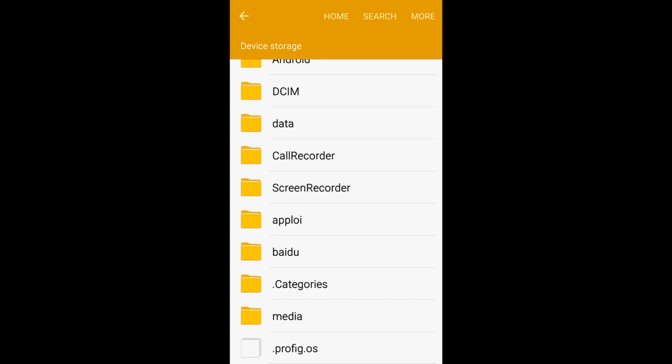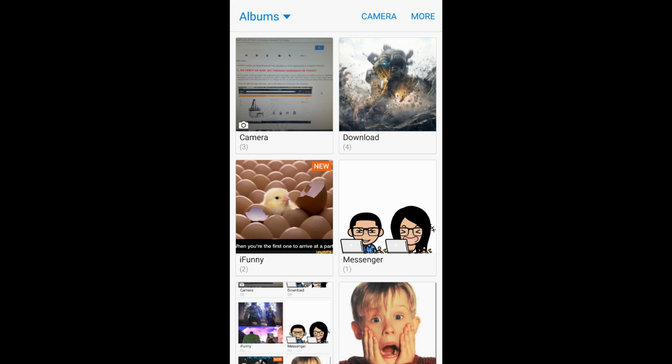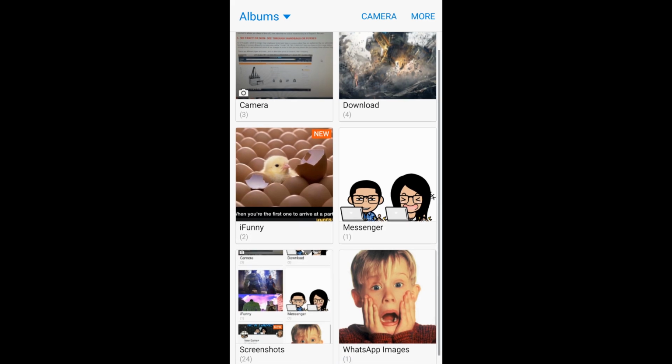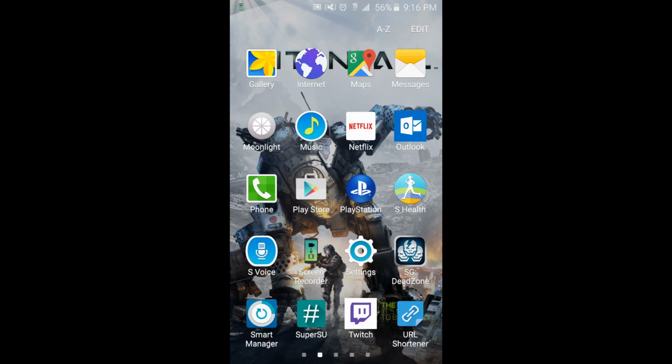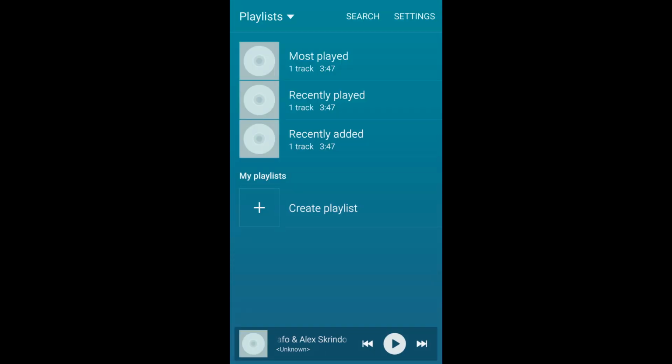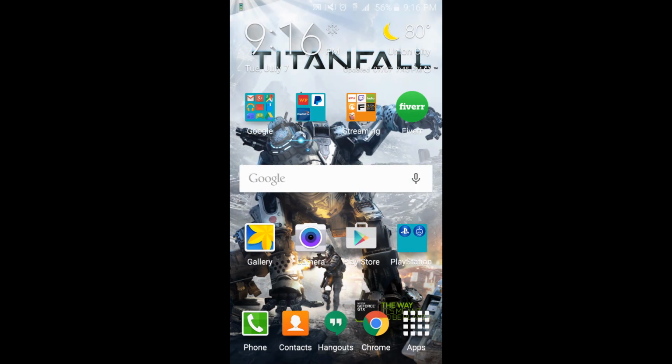After you delete that file, you can go back to your gallery and you will be able to see that you got all your pictures back. I mean, your folders organized in the gallery. In the music, you're going to be able to see all your music again on the phone. And if it doesn't work after you've done that, you just need to restart your phone and everything should be there.